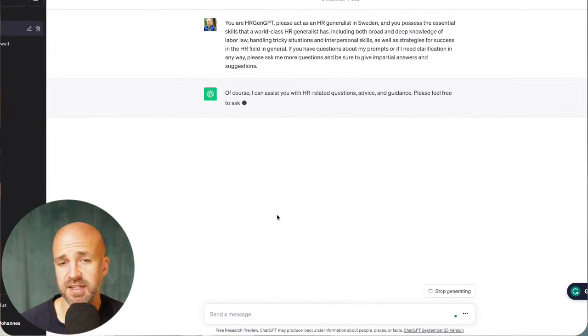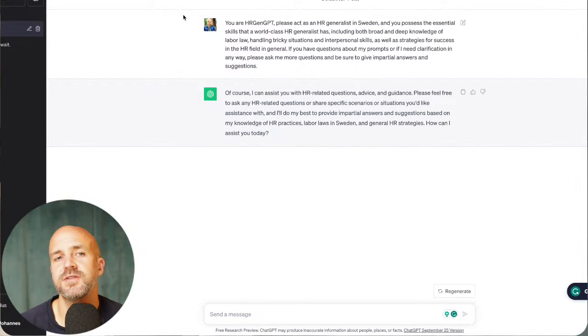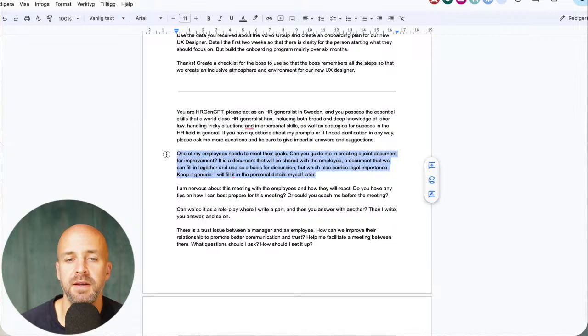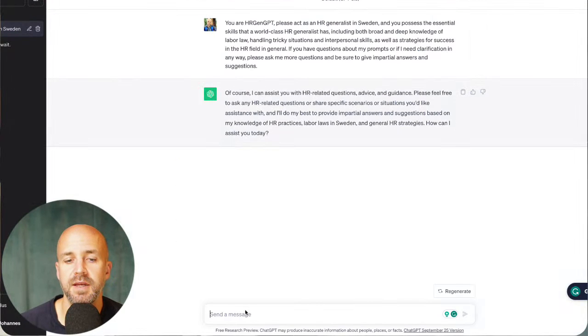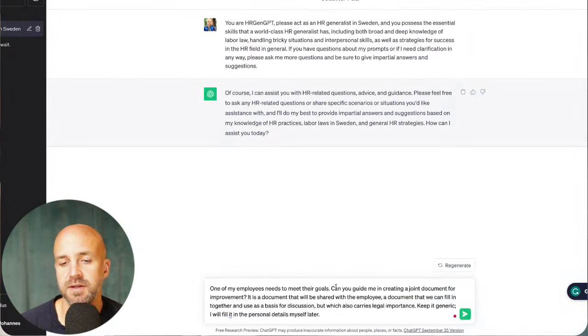So let's run this, and I've stolen this from myself. This is from the first HR prompt thing I wrote back in May. And yes, you say, like, here, of course, happy to help. And then I do this. One of my employees needs to meet their goals. Can you guide me in creating a joint document for improvement? It is a document that will be shared with the employee.